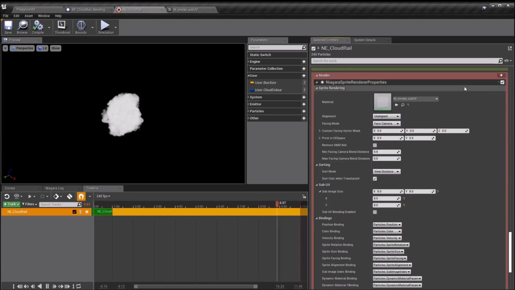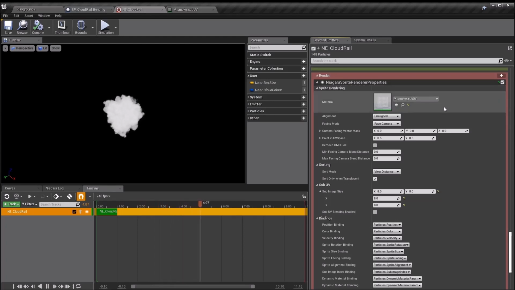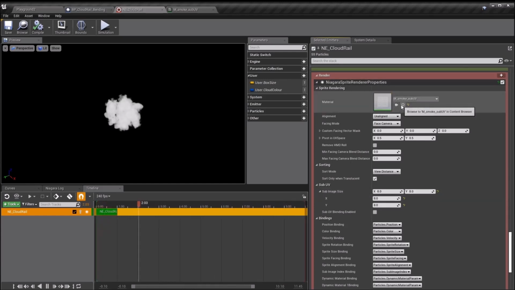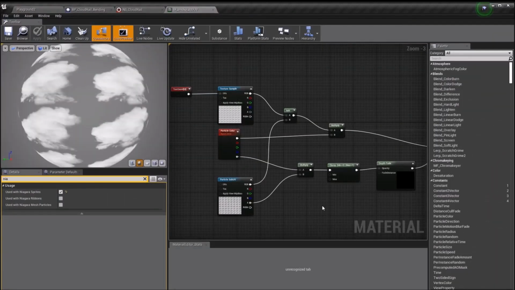Down in the renderer, I'm using the smoke material that comes with the starter content in Unreal. The only thing you really need to do to it in the Niagara system is make sure that you're dividing your sub-UVs by 8 because it is cut into 8 sections. This is the actual material.